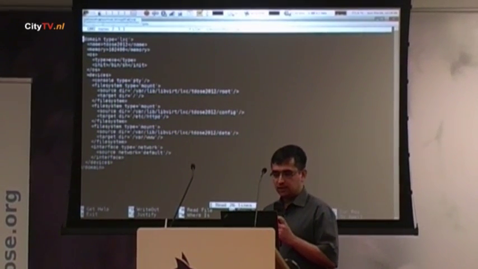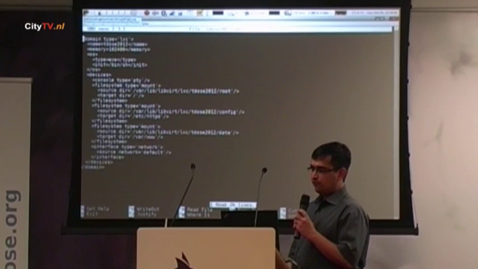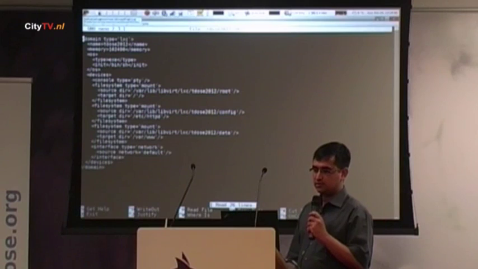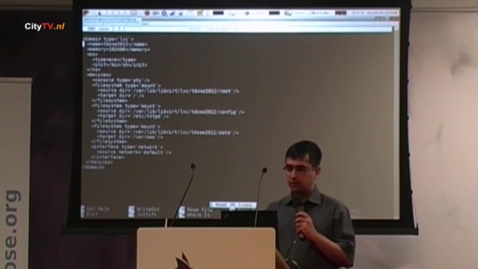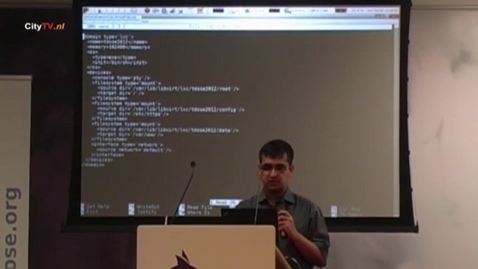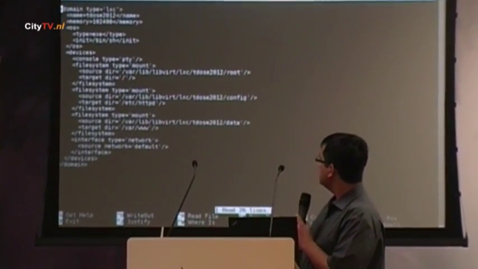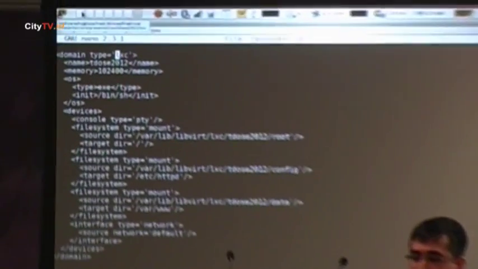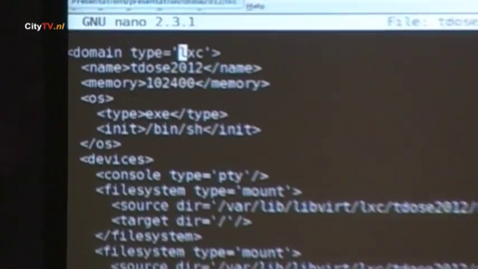So libvirt uses XML files to define the virtual machines. So what you would want to do is define a virtual machine. This is a quite simple example. It tells you what type of hypervisor you're going to use, LXC.